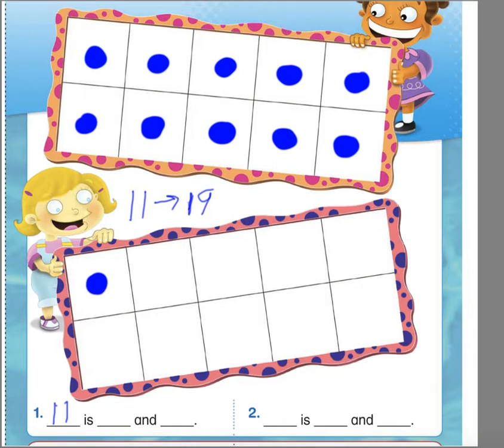And we're going to look at this as two different parts. So the first 10 frame is going to be the first part, right? So I'll write part number 1.